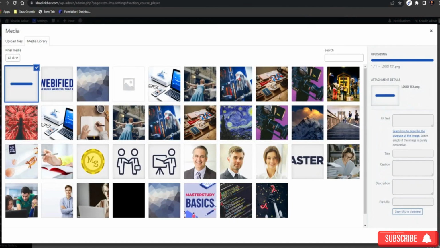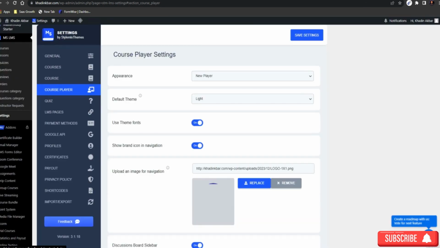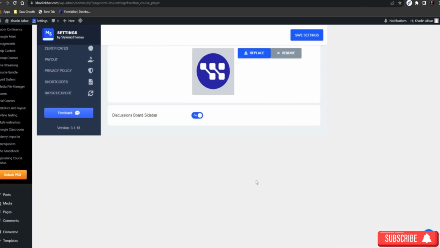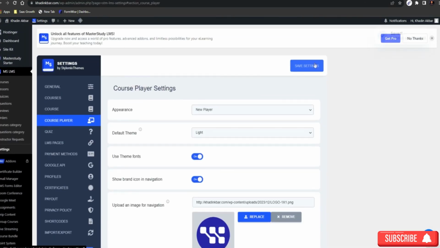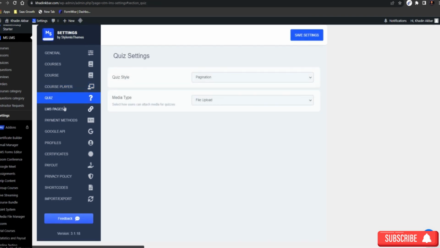Fine, and let's just add this one. So brand icon is added. Discussion board in sidebar, yes. I'll save these settings. And after saving these settings, then the quiz.